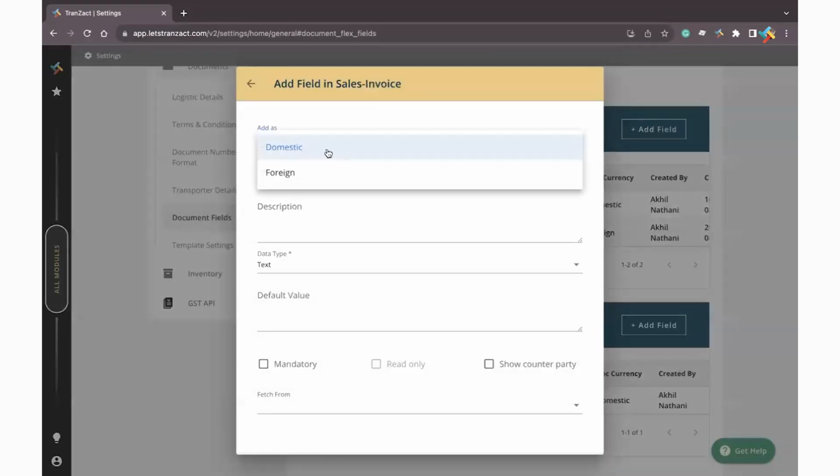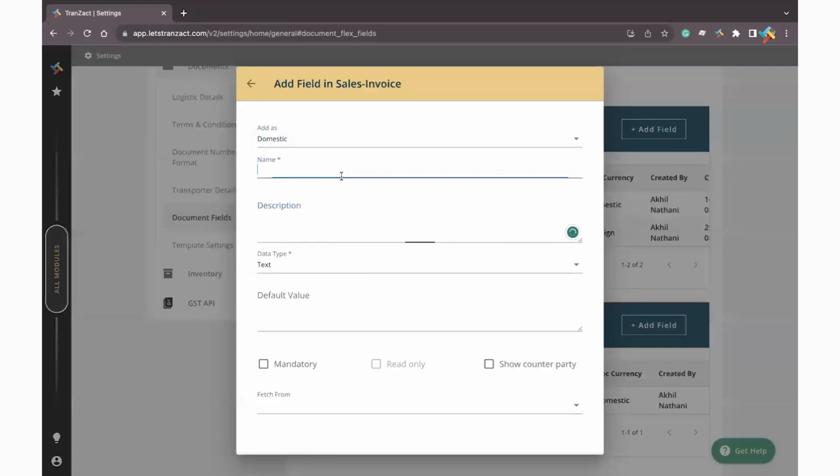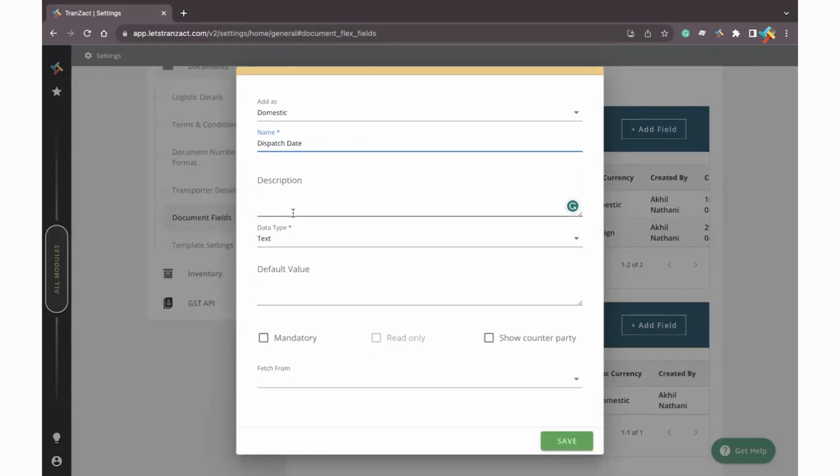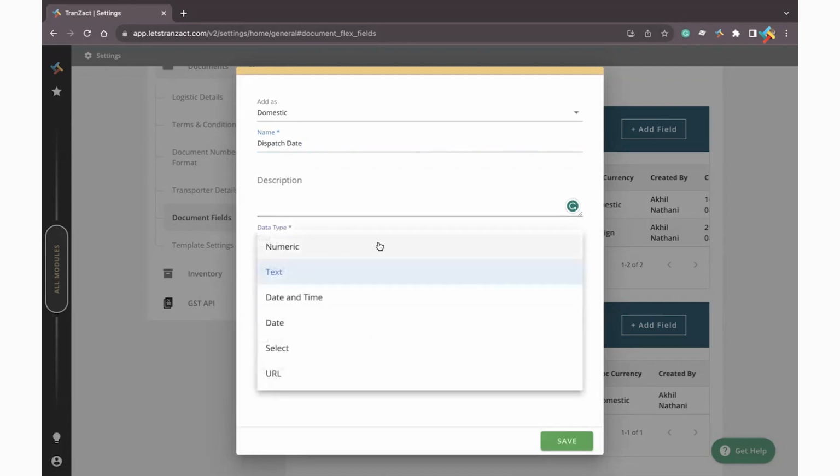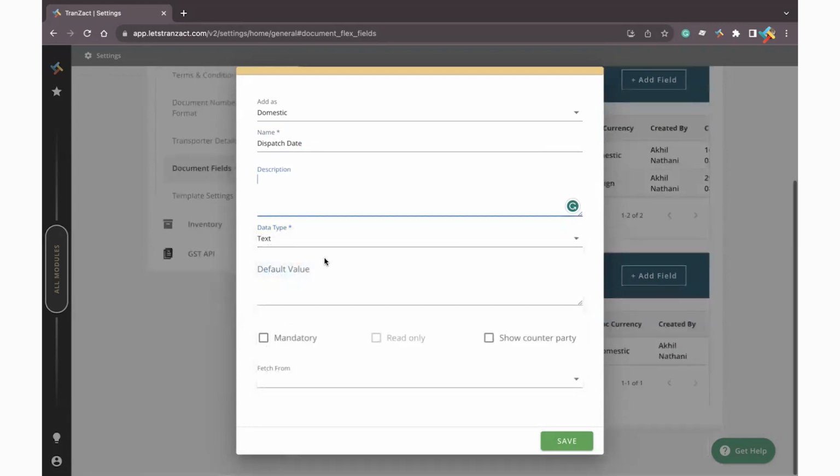I can select that this will be for the domestic or foreign currency document. Then after I need to go ahead and provide a name for the custom field. Like I will just provide dispatch date. Now, going below, I can provide a description. I can select which will be the type: text, numeric, date and time, date, select, URL. Accordingly, I can go ahead and select the same.